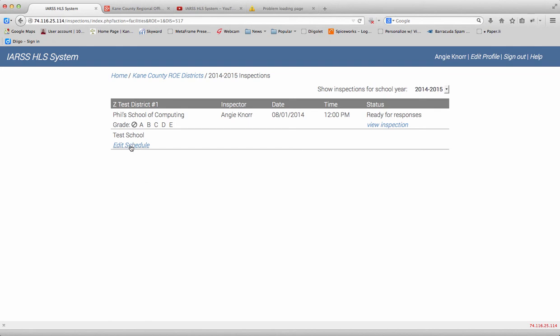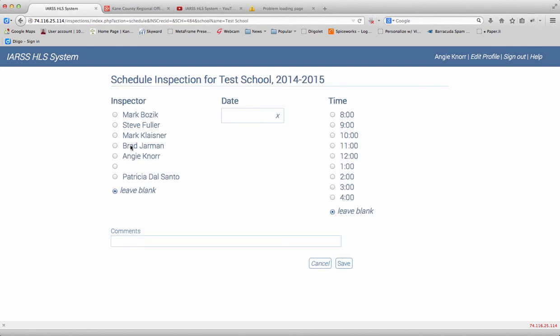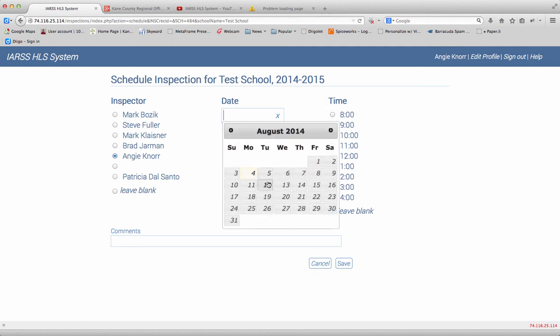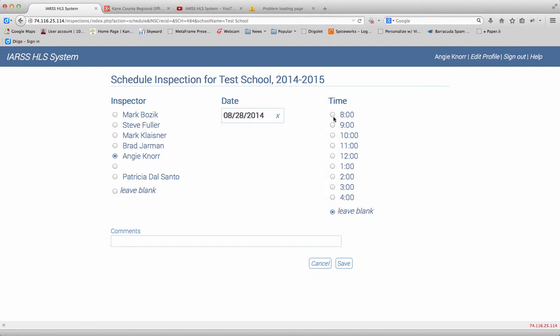Click on Edit Schedule, and you can choose the inspector, the date, and the time. When complete, click on Save. You also have the ability to leave any comments.